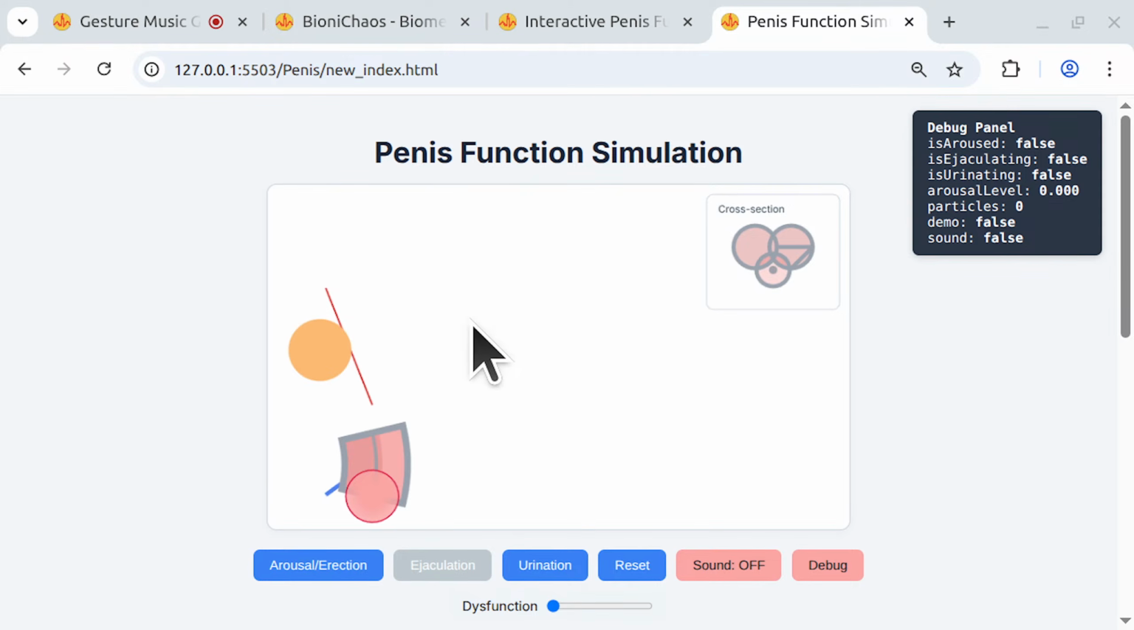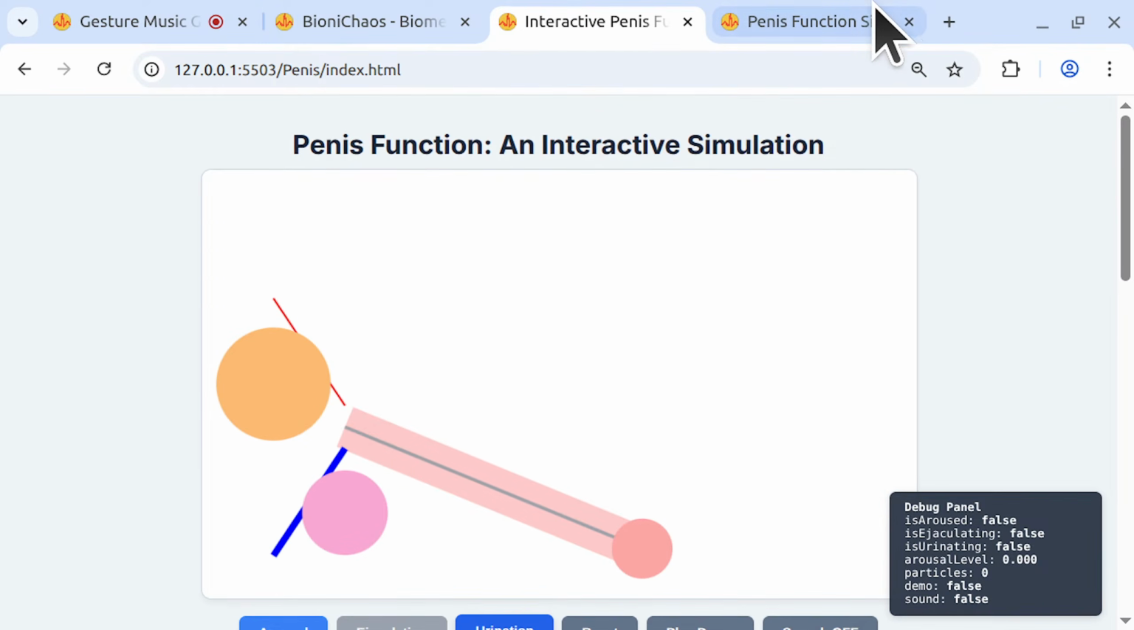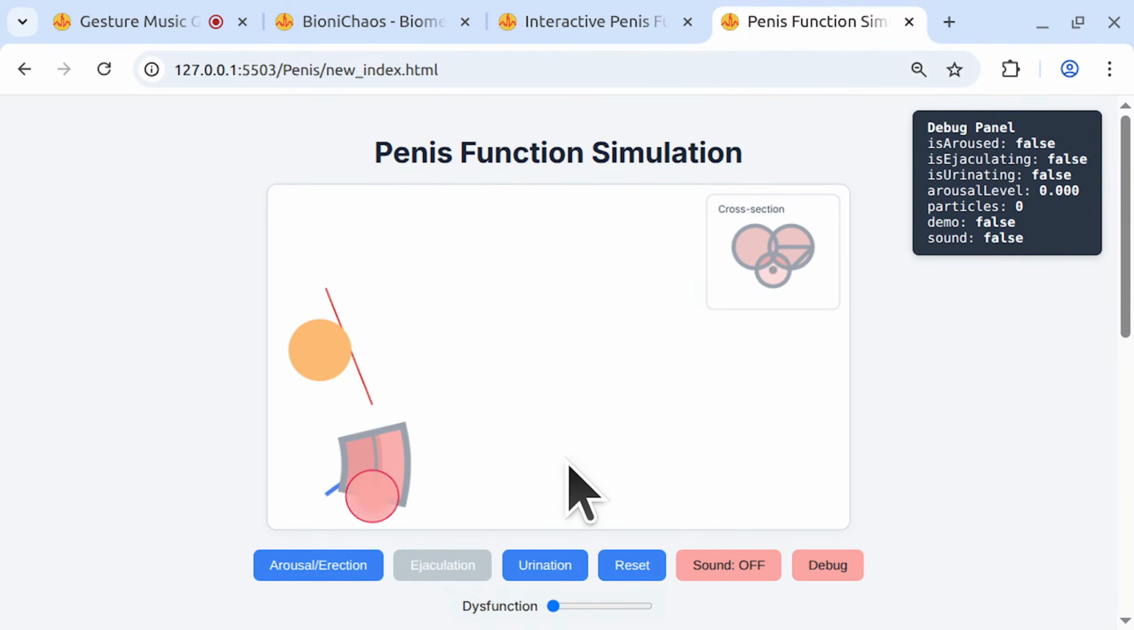Okay, I will finish this next time. You'll have two versions, so check which one is working better.